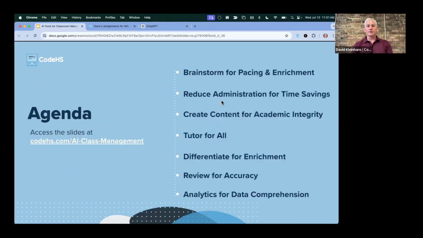And here's the agenda for today. We are going to talk about how you can effectively use AI to better the classroom management. And we're going to talk about it from the standpoint that all teachers know: what are some of the difficulties in teaching computer science? One is pacing. You have kids moving at very different rates, more than the other classes I taught in high school, math and science. How can you reduce administration? How can you support academic integrity? How do you differentiate? These are some of the things we're going to talk about, and I'm going to just get right into it. I'm going to show you some very specific examples.